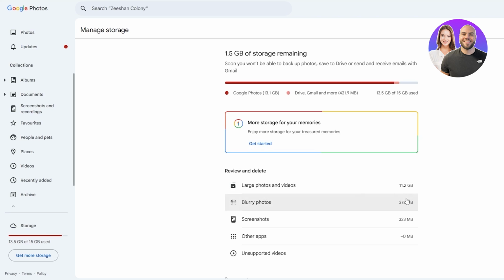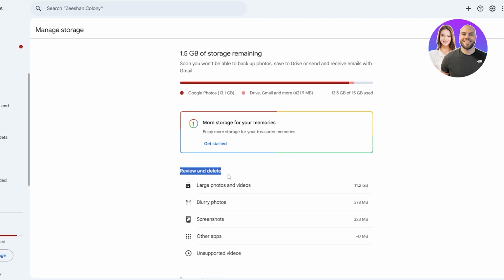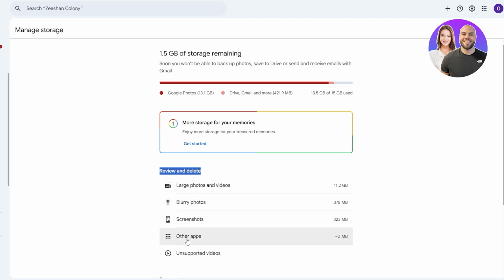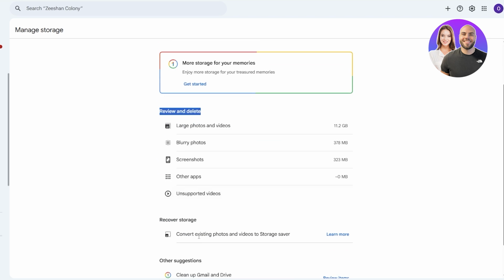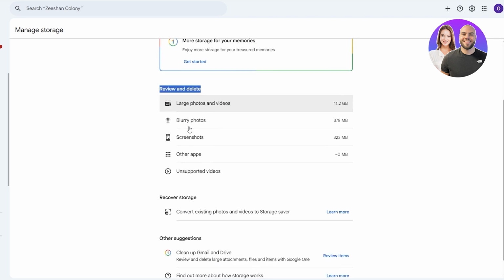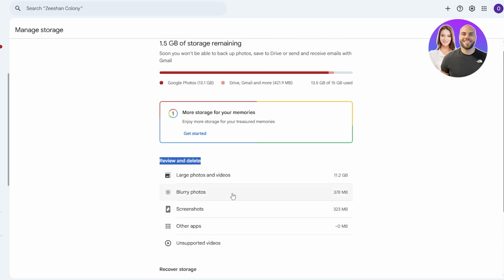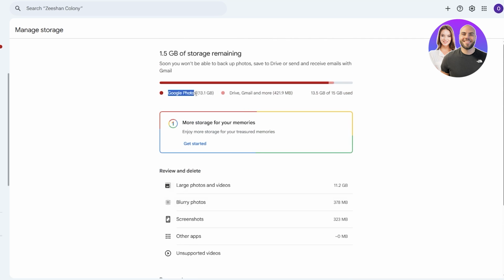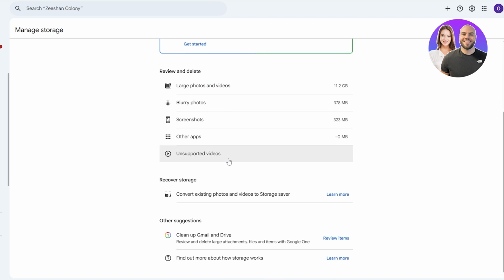There are different plans for different amounts of space that you might require. But if you don't want to pay, first thing you can do is, of course, a no-brainer: you've got to delete some of the redundant files. So here you can review and delete. You've got screenshots, other apps, unsupported videos, large photos and videos, so you can delete them. You can see most of my storage is being occupied by Google Photos, a little bit of Gmail and more, and the other ones are basically free.